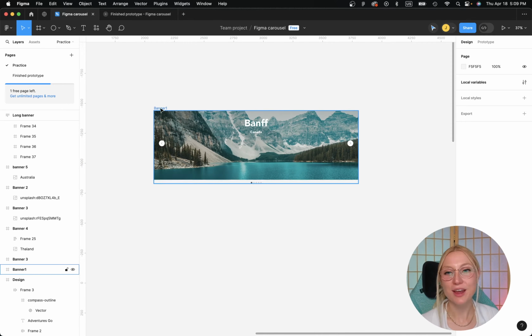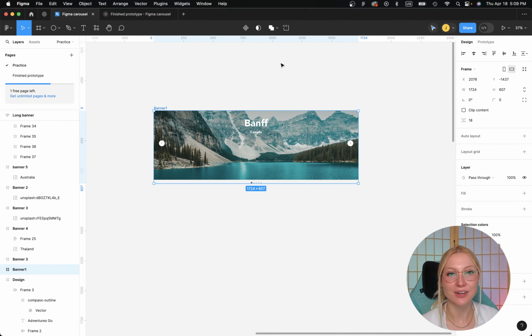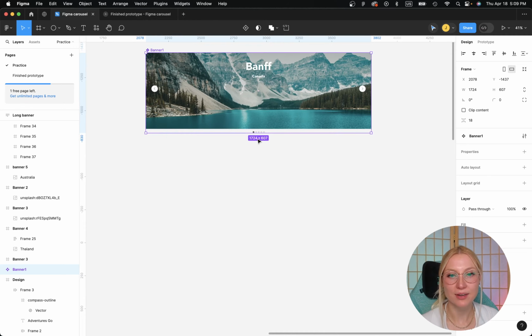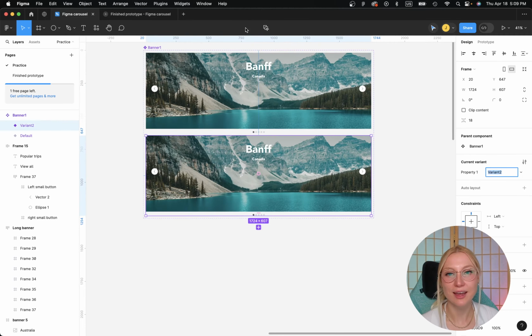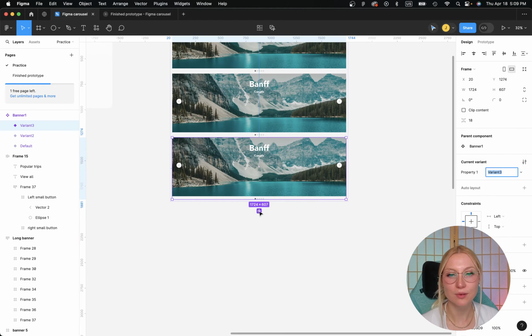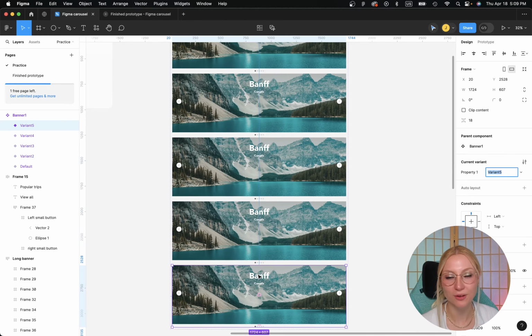What we're going to do now is turn this into an interactive variant. So select our frame, go up to the top, click Create Component, and then we're going to add about 5 variants here. Make sure it's selected, click Add Variant, go down below, and add a few more. Make sure you have 5 in total.